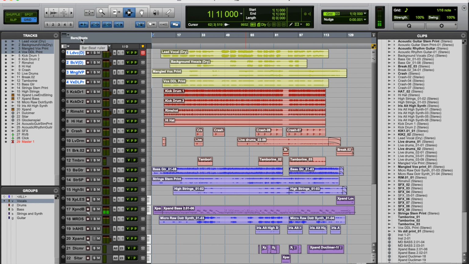Next, if you haven't made any changes to this session, the edit window view that is displayed should be I/O. The only view we want to show up on our tracks right now is I/O. We also want to make sure that on the left, we're not seeing the tracks and groups list. We're going to make a few changes. This is our tracks list and this is our clips list.